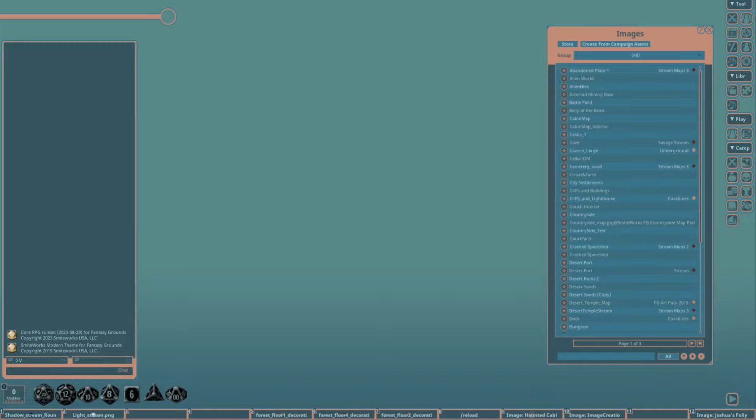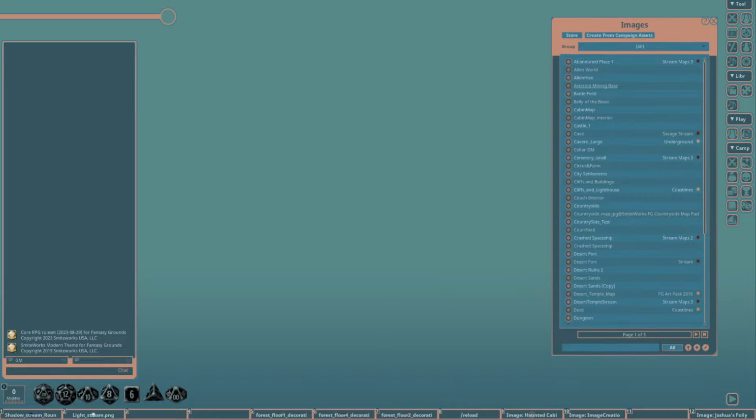In addition to that, with the new export functionality, you can literally create anything right inside of Fantasy Grounds and then use that as your own individual images. So never think that there is any one way to approach this.